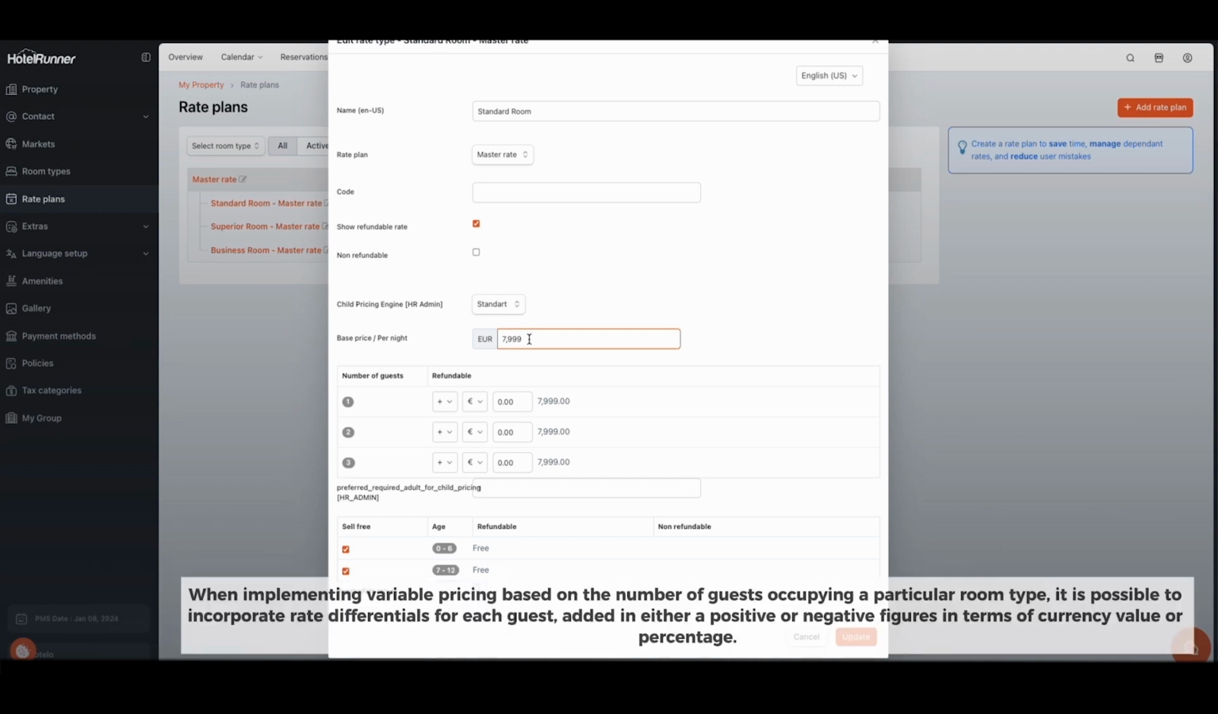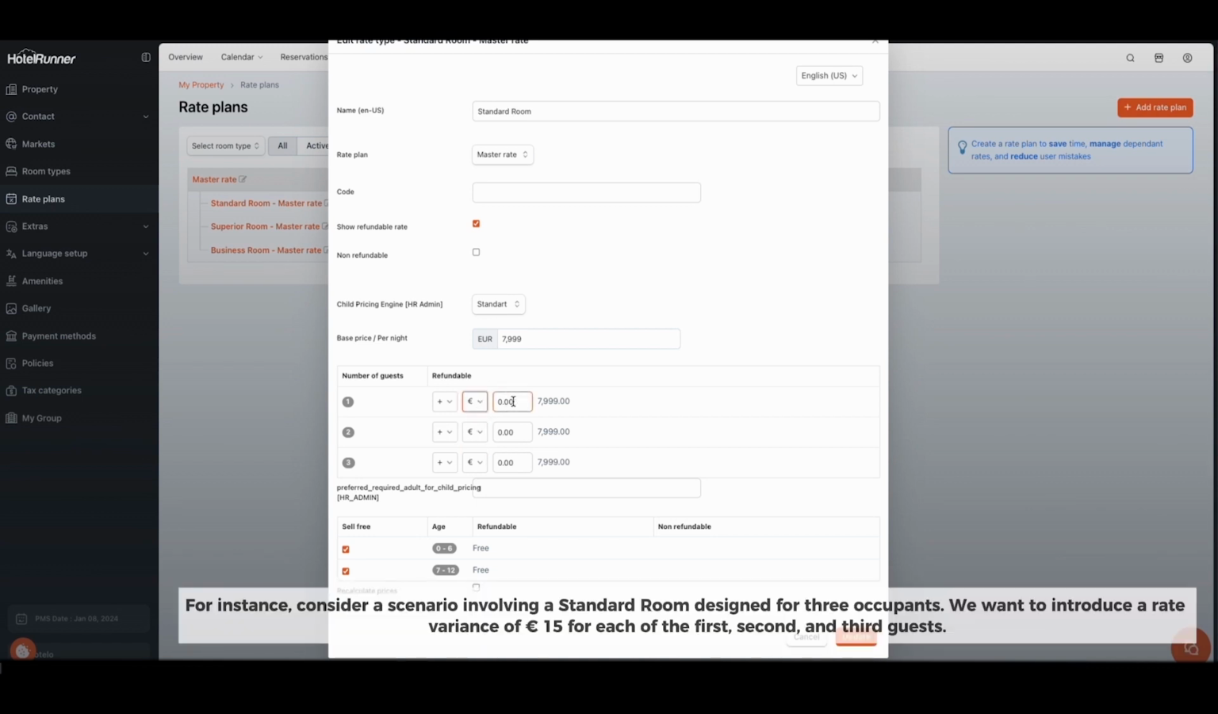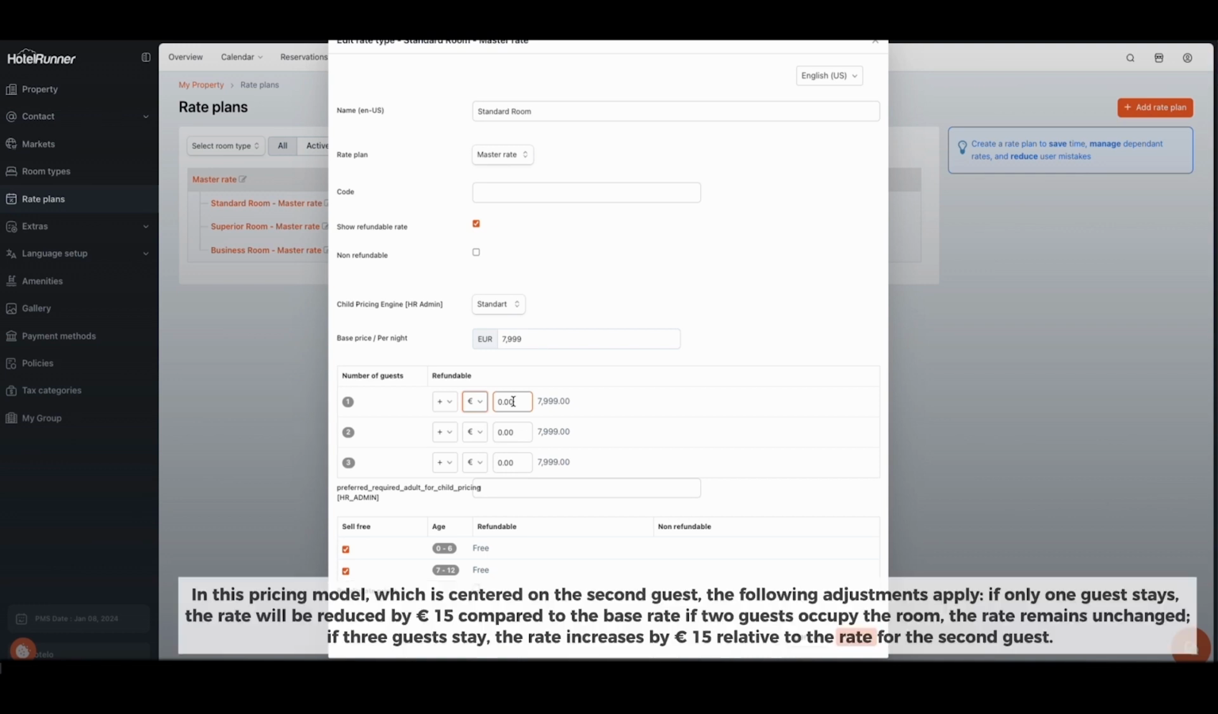When implementing variable pricing based on the number of guests occupying a particular room type, it is possible to incorporate rate differentials for each guest, added in either positive or negative figures, in terms of currency value or percentage. For instance, consider a scenario involving a standard room designed for 3 occupants, and we want to introduce a rate variance of €15 for each of the first, second, and third guests. In this pricing model, which is centered on the second guest, the following adjustments apply.